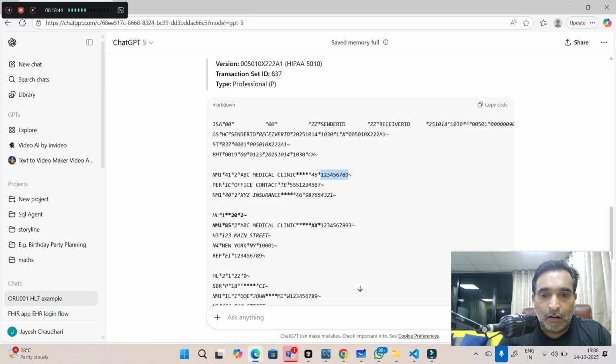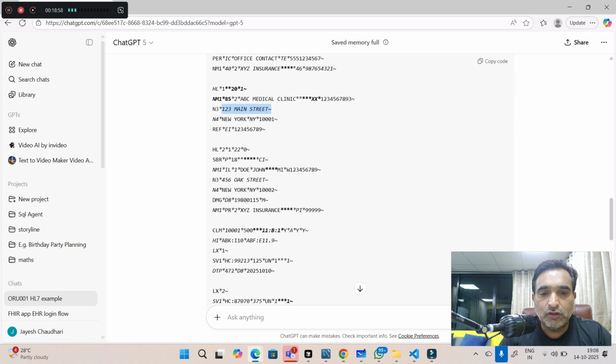Okay, NM1 with identifier 85, and this third element will always contain the billing provider name. Okay, N3 will always contain the first line of address. Okay, and so on. So it's a standard format.